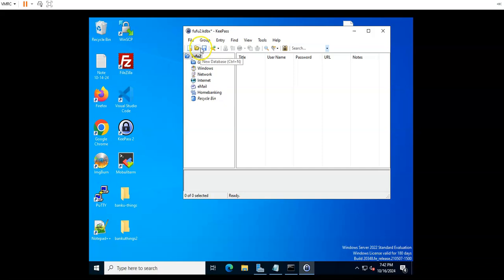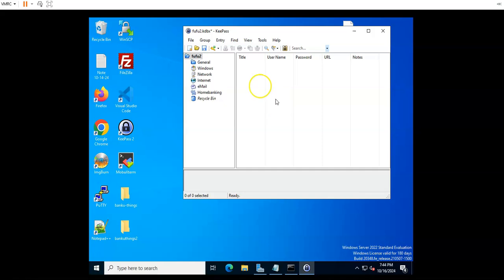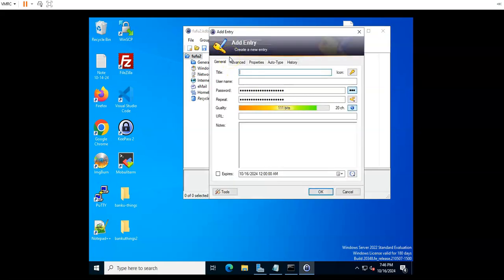Create a new folder here, and we'll create a new folder within this folder. And we'll cancel this. I'm going to press this key right here. That's what I need to press. Alright, so click on new entry here. New entry. So title, and admin.